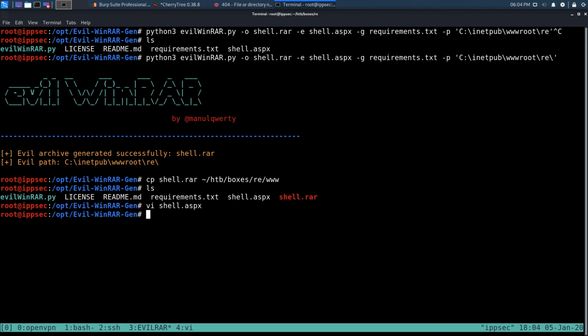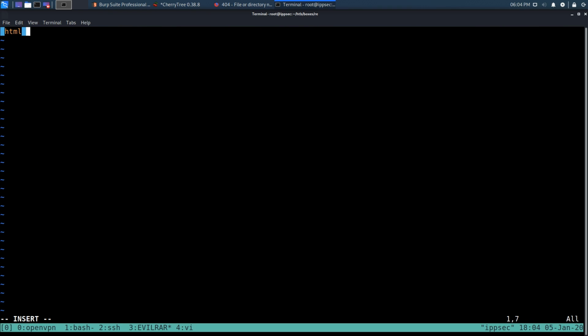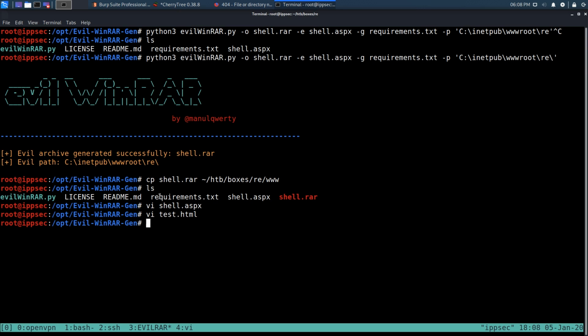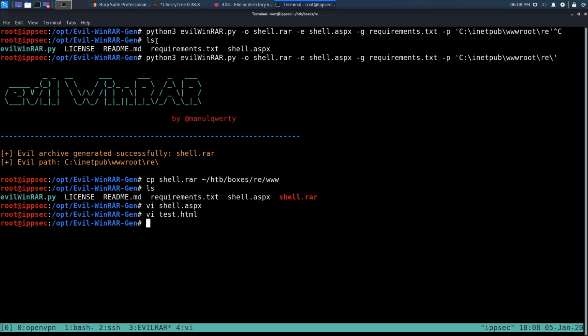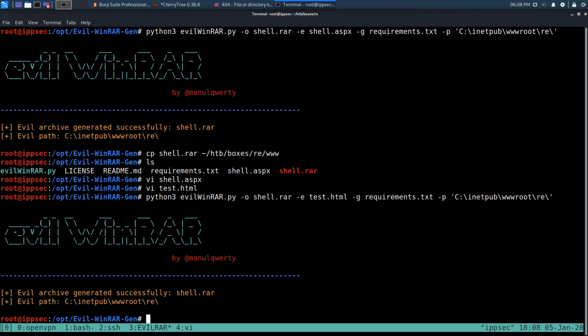So let's go back to a theory from before and put a non-malicious file. So vi test.html, and we'll just call this please subscribe to IPSEC. Okay, let's make sure test.html doesn't already exist. So we'll just paste this in and we get a 404, which is fine. So let's generate another malicious archive, and this time the evil file is going to be test.html. And we gotta put the trailing slash.